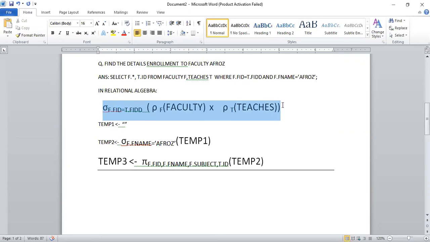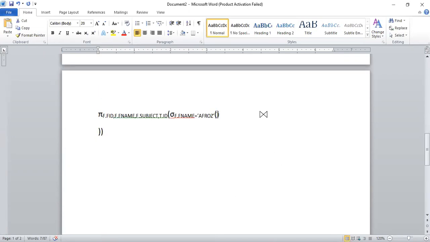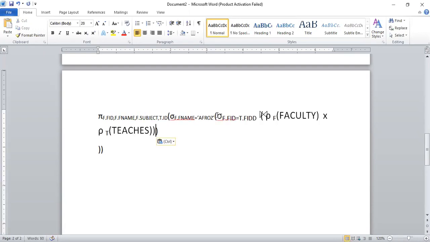So this will be a complex query now. Copy and insert the temporary one in this bracket. So you paste, Control V. Any other extra symbol? This one is not required. So this is solved by the equi-join operation because this FID and FIDD are different. Understanding?